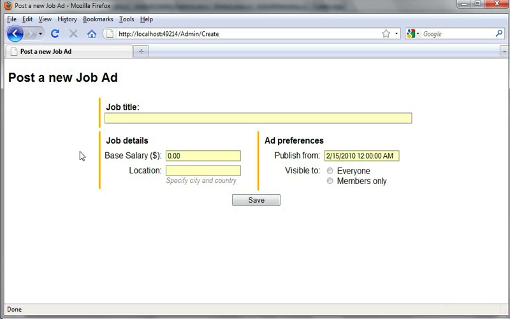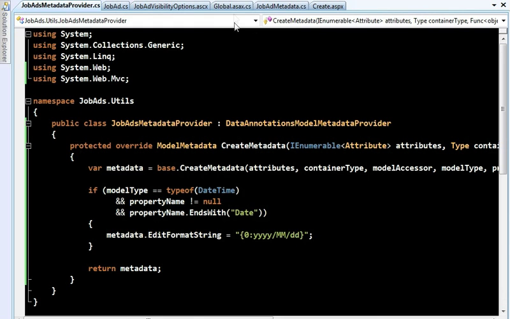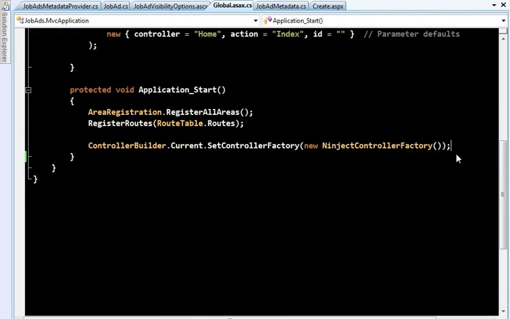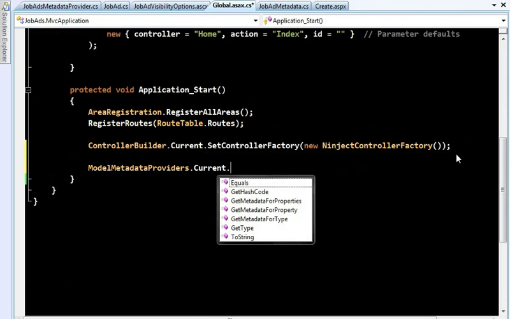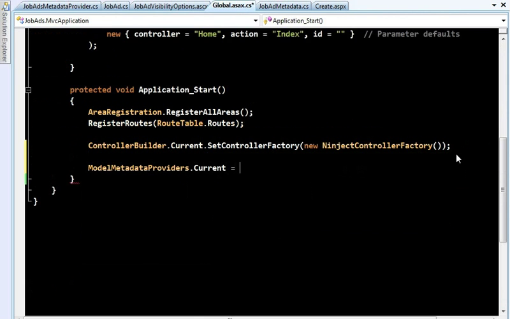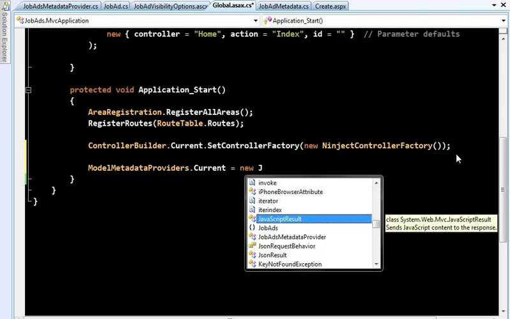And what we observe is that it makes no difference whatsoever. And the reason for that is that we haven't yet told ASP.NET MVC to use the new metadata provider. It's very easy to do that though. I'll just go into my Global.asax file and say that ModelMetadataProviders.Current, that's the single current metadata provider, will be an instance of the metadata provider class we just created.